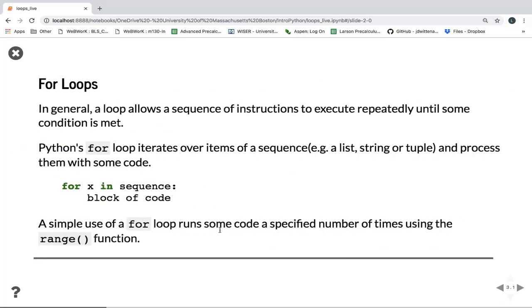So in general, a loop allows you to have a sequence of instructions execute repeatedly until some condition is met. Python's for loop lets you iterate over items of a certain sequence. For example, later we'll talk about a list, a string, or a tuple, and then process them with some code. So the syntax is for x in sequence. So for every x in this sequence, do something with that x.